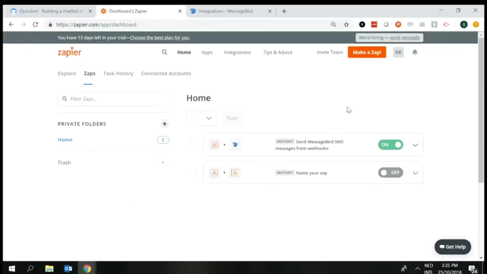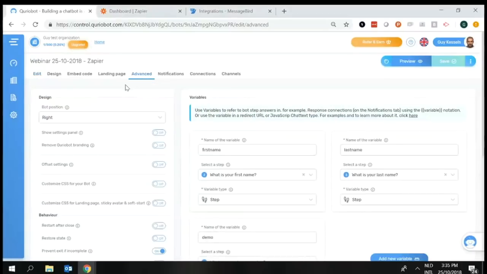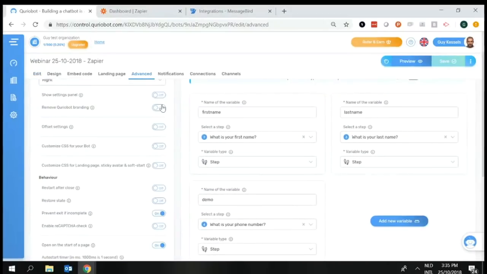So that link, and this one is off because I haven't finished it, that link that you just saw, you will need in the step when setting up the connections. So I have the bot ready that is going to collect the data. I haven't done anything else in the design, embed, or landing page tab. The only thing that I've done is in the advanced step, I've changed the names of the variables. There was some sloppy stuff here, but eventually it doesn't really matter what you actually name the variable as long as you can differentiate them from one another.